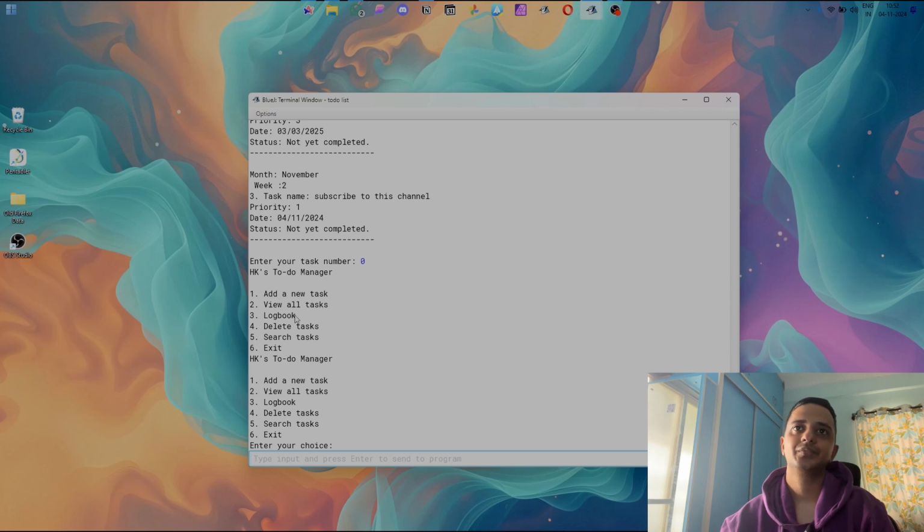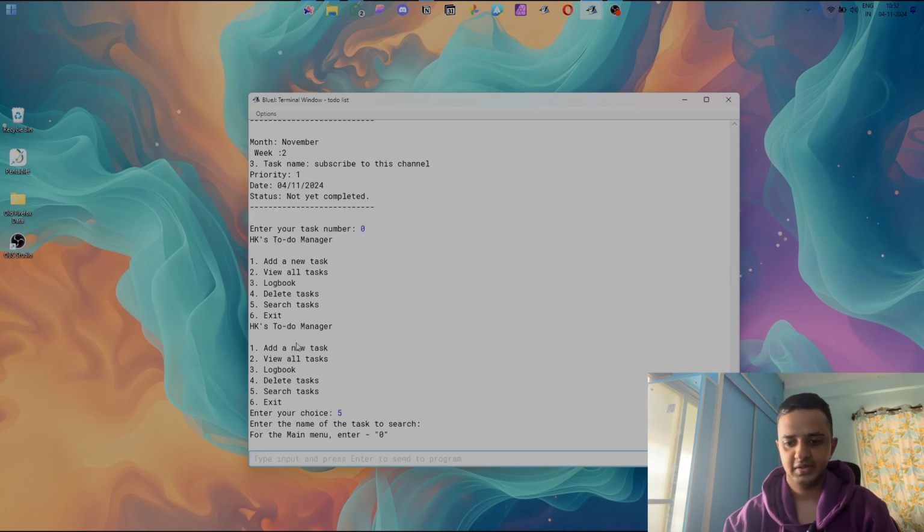Logbook is all the completed tasks, delete task, and search task. Basically, I'll show you. Okay, let's do it.